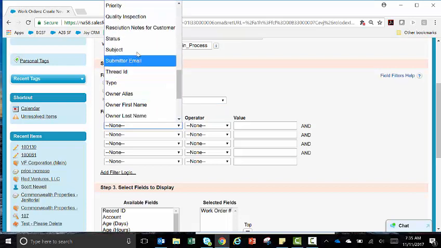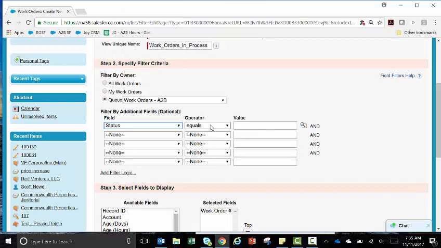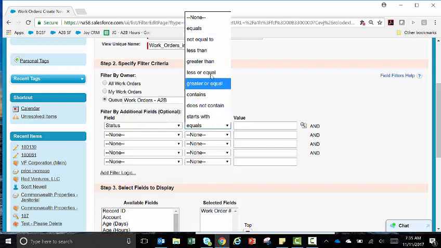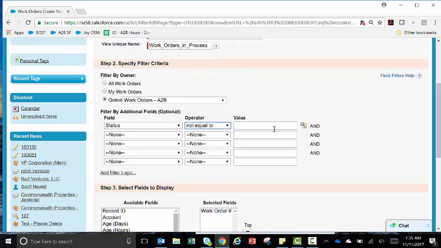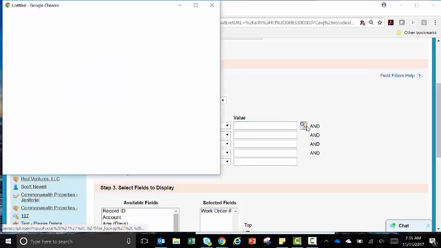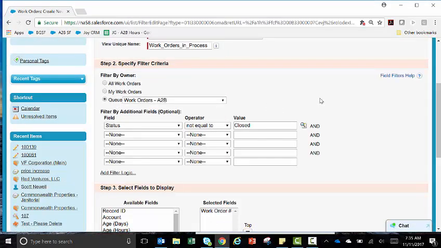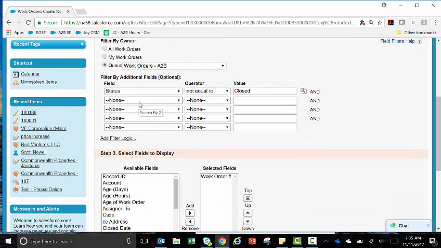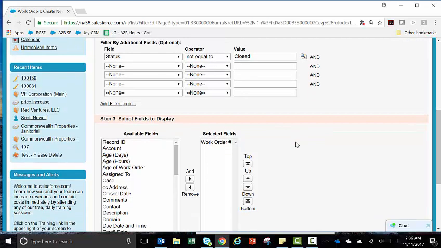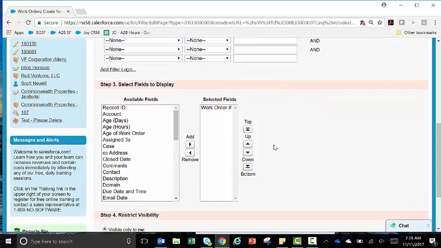So I'm going to search for status. And the operator I'm going to use is equals, or optionally I can use not equal to, which may be easier for this view, because I only want to see the open ones. So that means they're not closed. So click on the lookup, and I'm going to say not equal to close. Insert selected. If I want to add another filter, I can do that. But because I already have this set for the A to B queue, it's only going to show the ones assigned in that queue. Now I want to scroll down and select the fields to display.